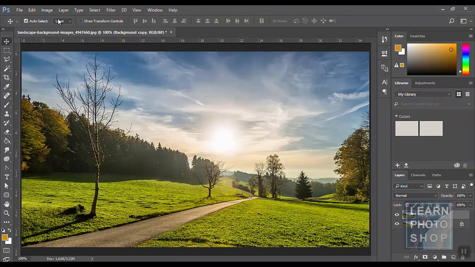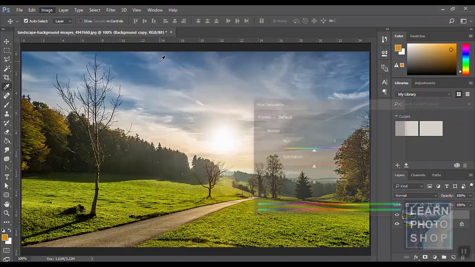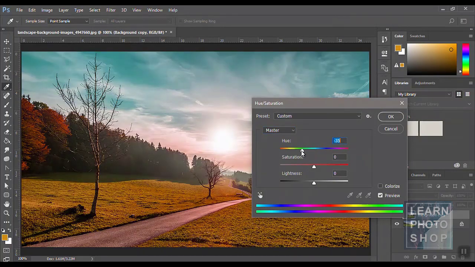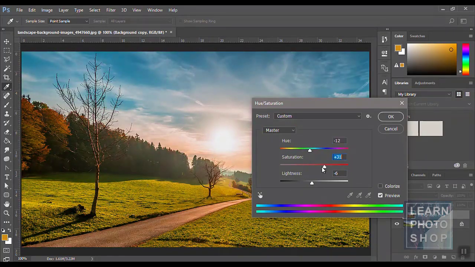So I'll undo back. Image, adjustment, vibrance, I don't use it much. I'll go to hue and saturation. It's the same again. Either you do it for different channel colors, or you do it just overall in the master. So you can play around with these options, so when you're doing any manipulation, you can understand what you want to do for which part of the image.